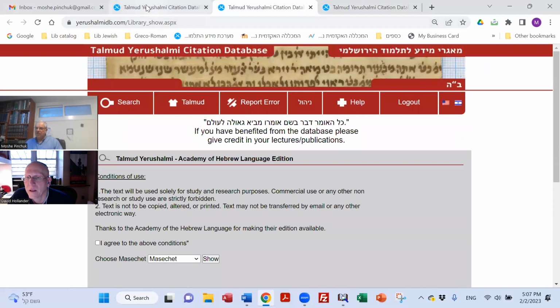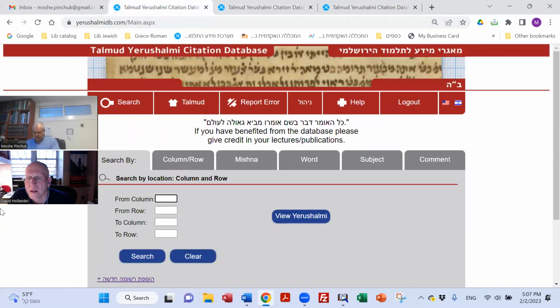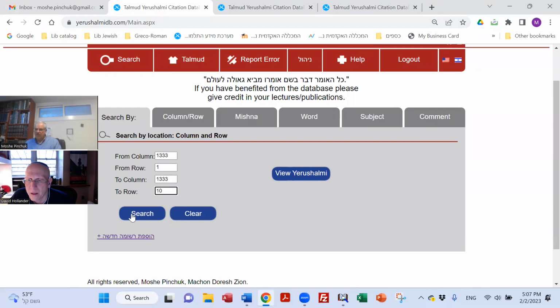And we go back to the search. And in here, I'm going to plug in 1333, which is the column number, from row 1 to row 10. It automatically fills in the second column, but if for some reason you're searching across columns, then you just correct this to 1334. That's just to save a little bit of time. And we press the search.